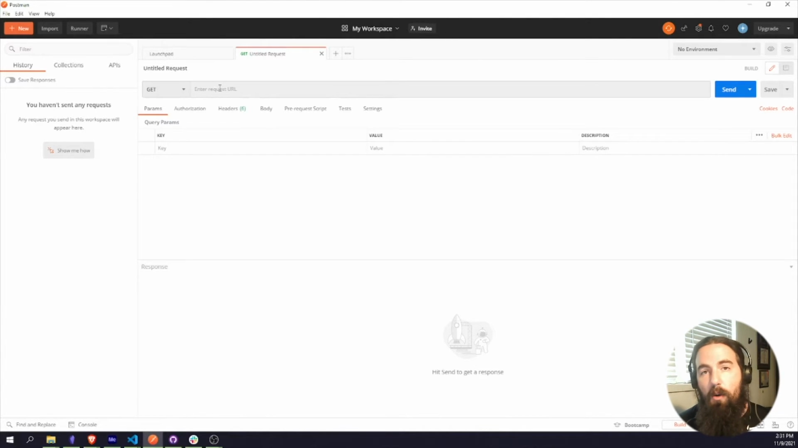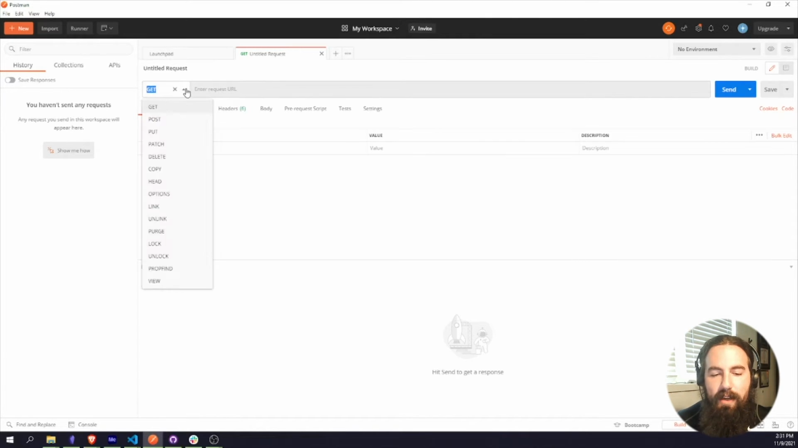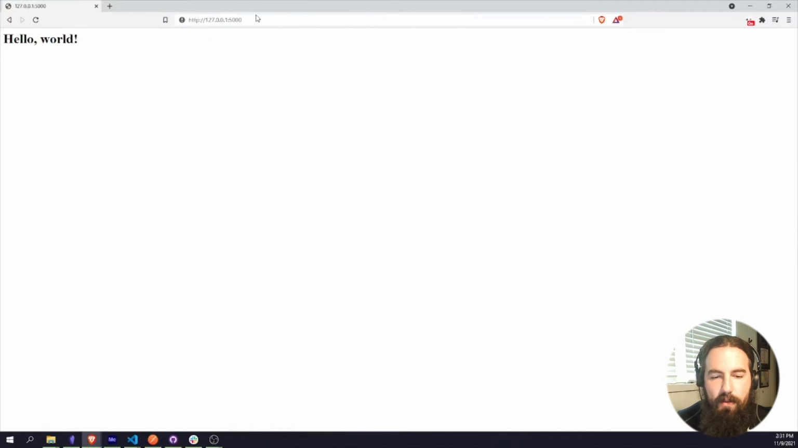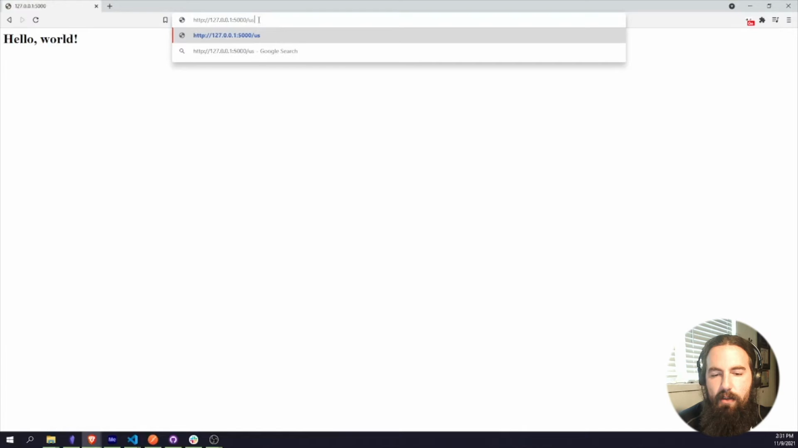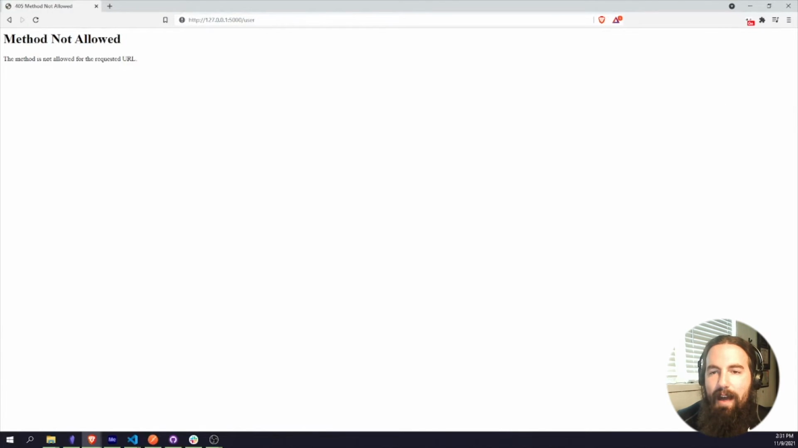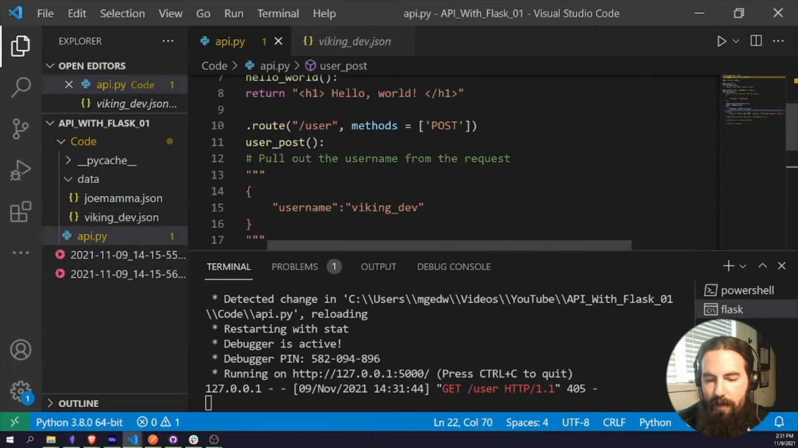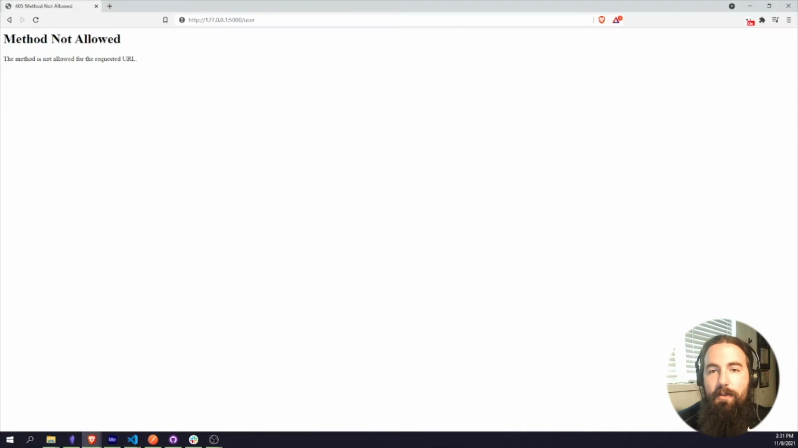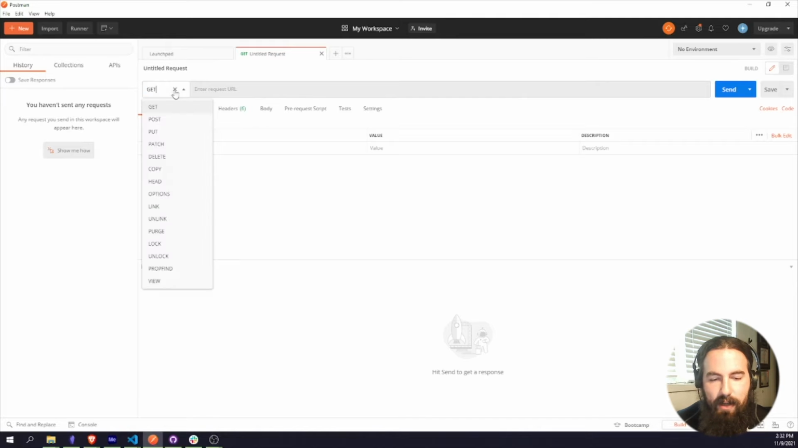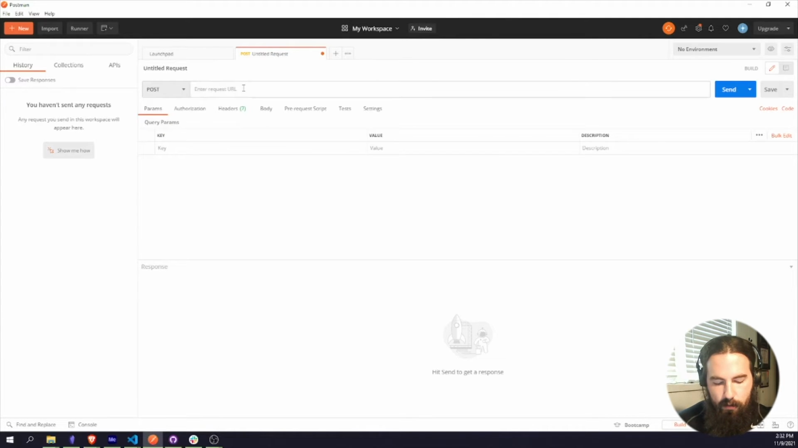Our request tab is where we're going to actually create the request, and it works very, very similarly to an actual web browser, except we can change things right here. So if we go to our web browser over here and we decide to go to /user, it says method not allowed. That's because this endpoint only accepts post requests, because we said so right here. And web browsers default to GET requests. So if we go over here to Postman, instead we can change this to post, and we can do http://127.0.0.1 port 5000 and user.